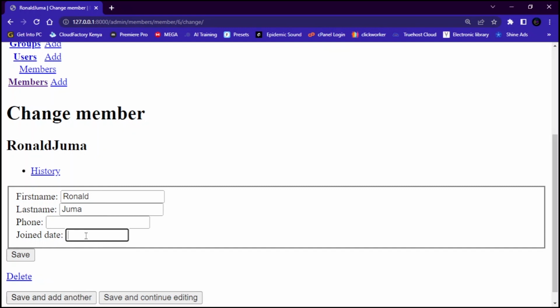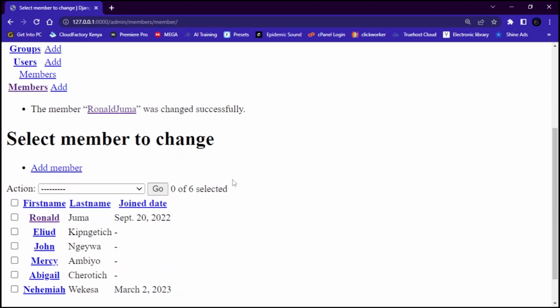Perhaps let me say he joined in 2022, in September, or let me use this one. Then let me say perhaps on date 20. For the number, I can say perhaps 0752, whichever number it is. Then I click on save, and then it says the member Ronald Juma was changed successfully. Then guys, basically now you can see it is updated.